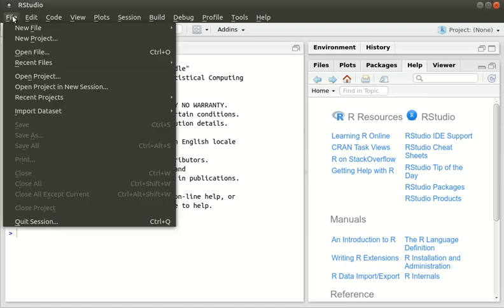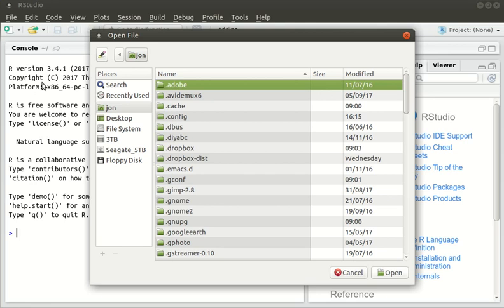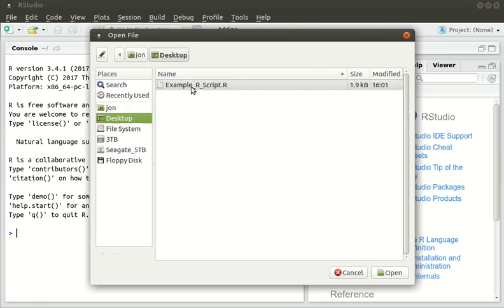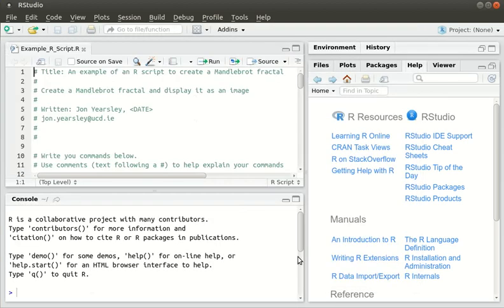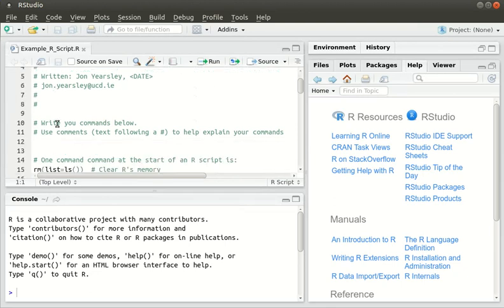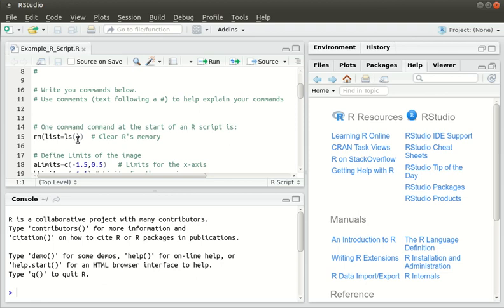So I'm going to go to the File menu, select Open File, and my R script's on the desktop called Example R Script. And we're going to open this up. This opens the R script in RStudio's little text editor. And now I can go to the first command, which is to clear R's memory.